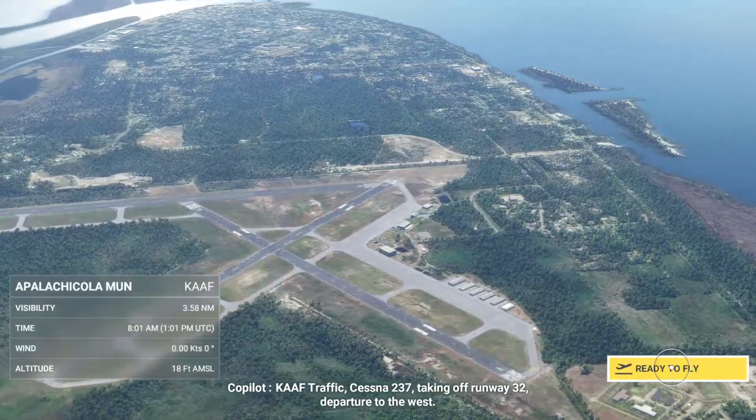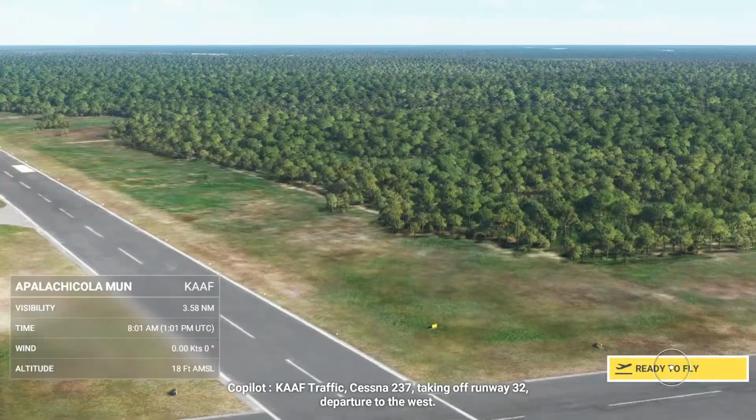Alpha Foxtrot traffic, Cessna 237 taking off runway 32, departure to the west.